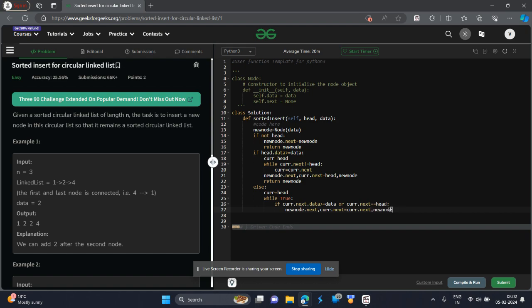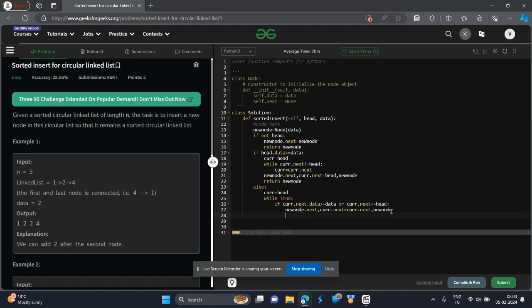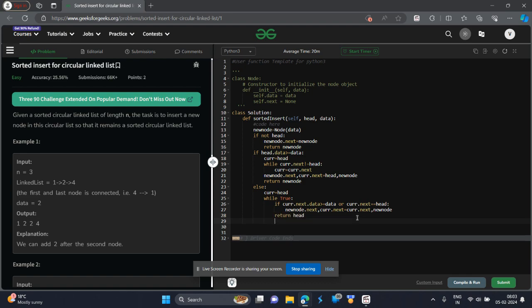Why are there these two changes? The new node which we have formed right now, the next of it should point to the current.next. Current.next is what? The element which we were at previously. It can be in the middle or at the end. And the current.next should point to the new node. It can be in the end, it can be in the middle. Okay, return head at the end.